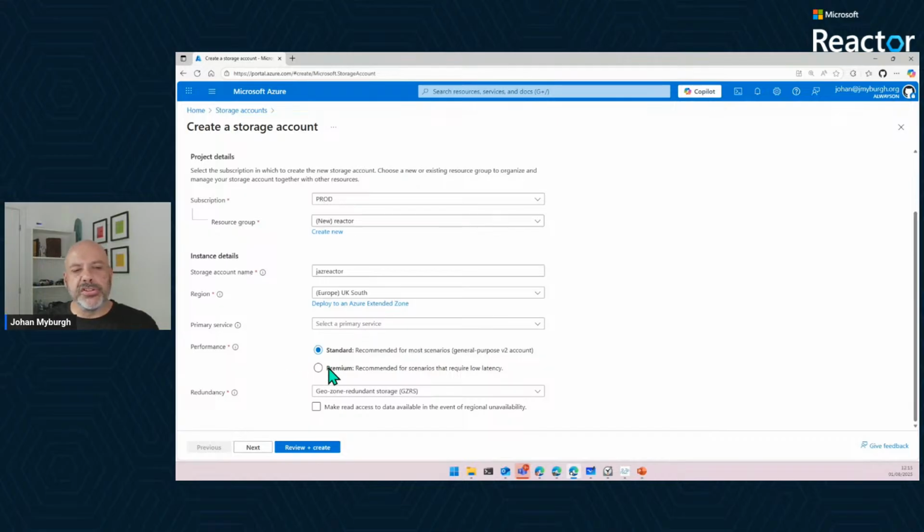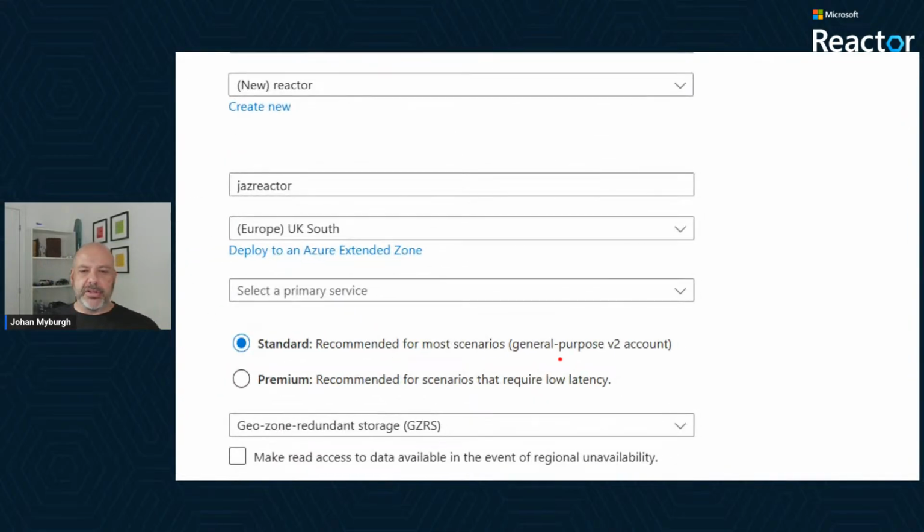And then I want you to also notice that there's different account kinds. We've got a general purpose V2 account. There's also a general purpose V1 account. I don't think you can select that here, but from our scripting and command line tools, that'll be available. You can also see that I can optionally choose something like premium. Premium is when you really need high performance, but with premium, you cannot do proper data lifecycle tiering, right? I can only store it in premium storage or delete it. I cannot tier it down if it's in premium storage.